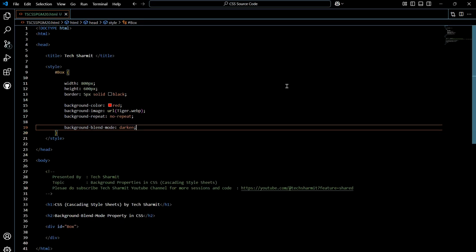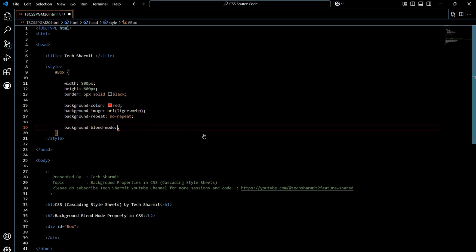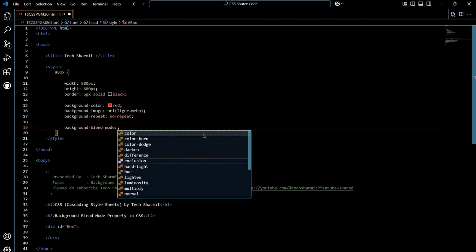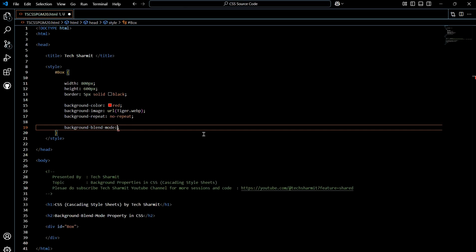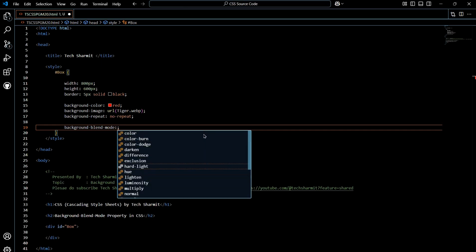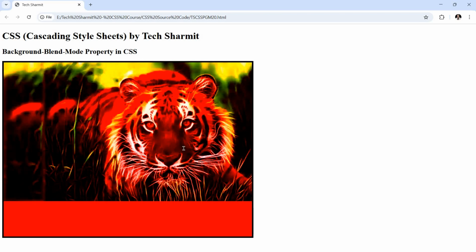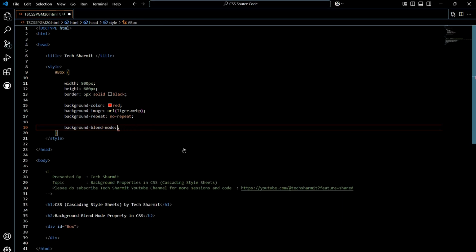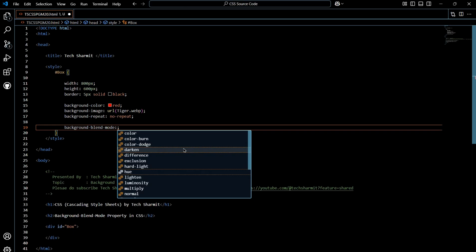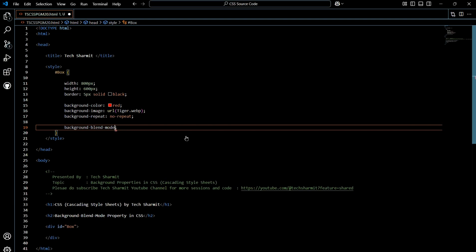Fine. Now we will see the next output. The next value is difference. In case of difference, the output would look like this. Now I'll quickly show you all possible values because there are lots of values. So let's quickly try one by one. In case of exclusion, we can see this. Then we have next, which is hard light. In case of hard light, it would look like this. Likewise, we have the next value, that is hue. In case of hue, you will see only some portion of the image, because this is how hue works when we are doing the blending.